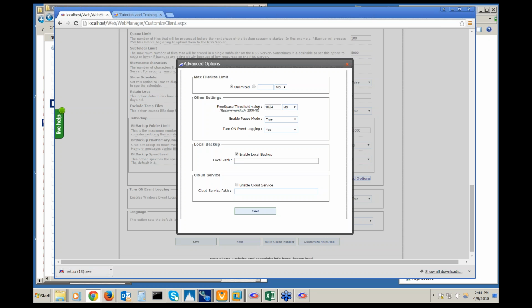You can set free space threshold. All right, try to say that 3 times. Free space threshold. Okay, I can only say it once.